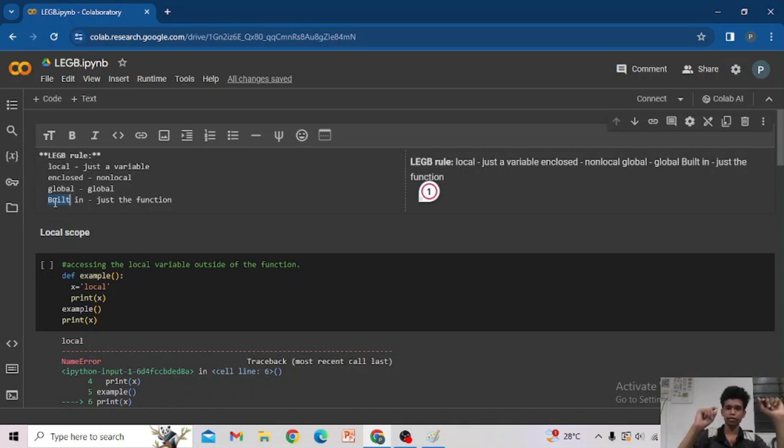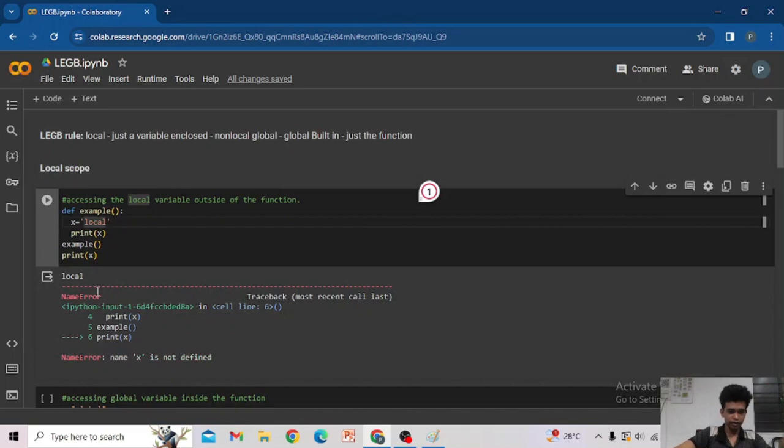So first we can see the local scope. See this example. def example, x is equal to local, print x. Outside that, I have called that example function and I have printed x. Now, if I haven't put this line, what will the output be? When I call the example function, inside it x will be assigned as local. Now when I print x, it will be local, right?